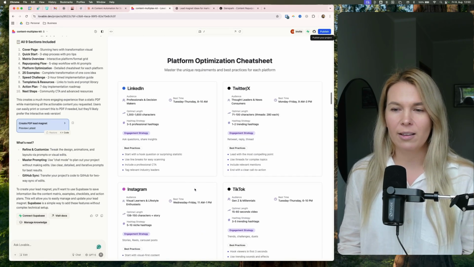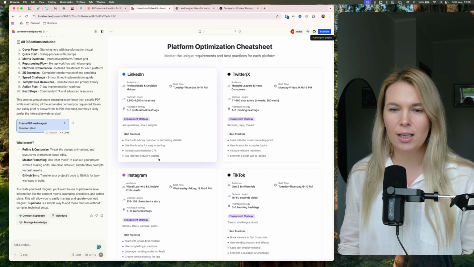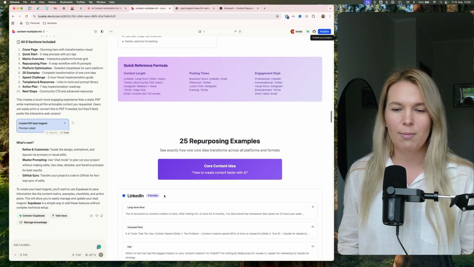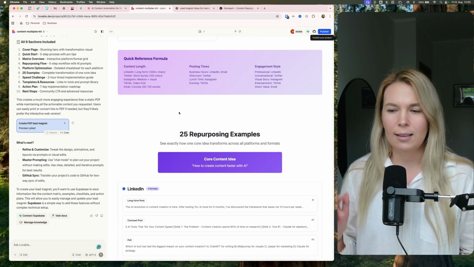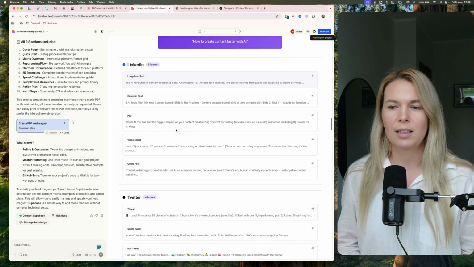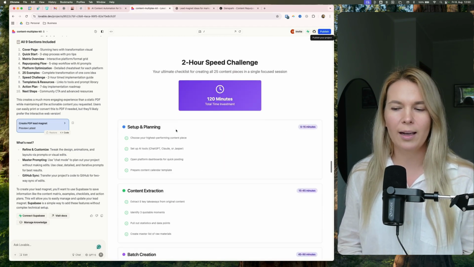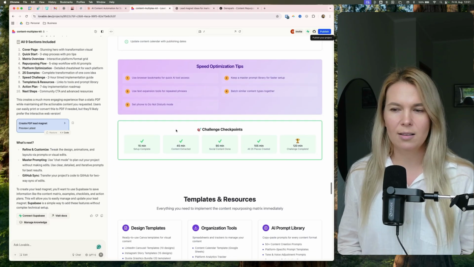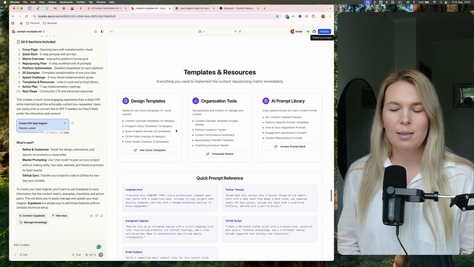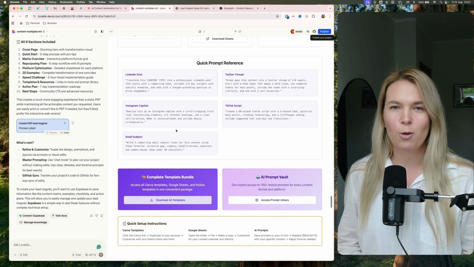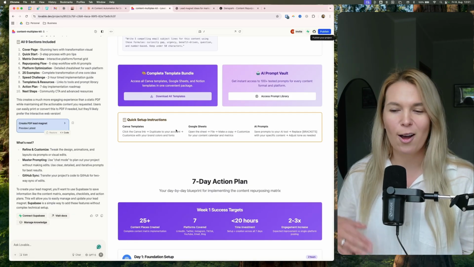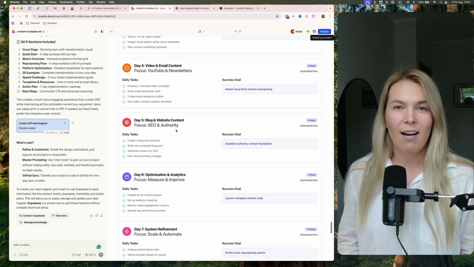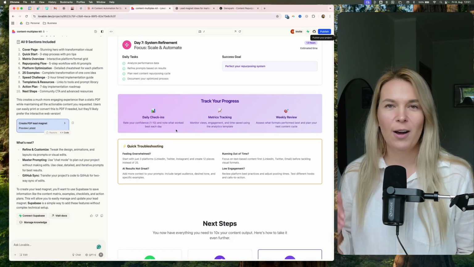And for example, here you can see platform optimization cheat sheet, what are the best practices for LinkedIn, Twitter, Instagram, TikTok, email, quick reference formulas for content lengths, then 25 repurposing examples, lots of cool ideas here, 2-hour speed challenge, some checklists, speed optimization tips, templates and resources. So it's just impressive how good it looks, how much information it has, just based on this one simple prompt. And I can just publish it as is, although I don't recommend it.